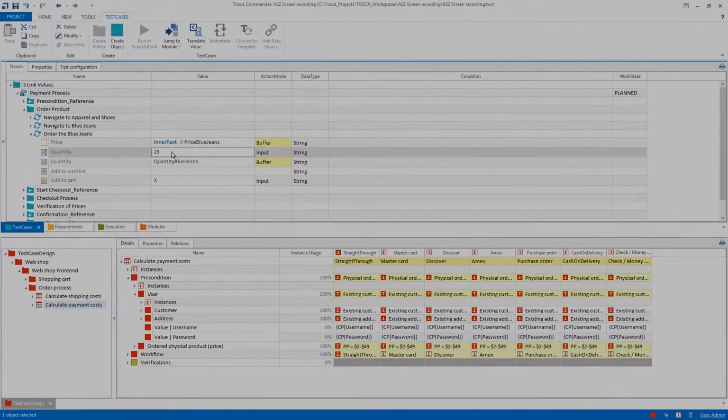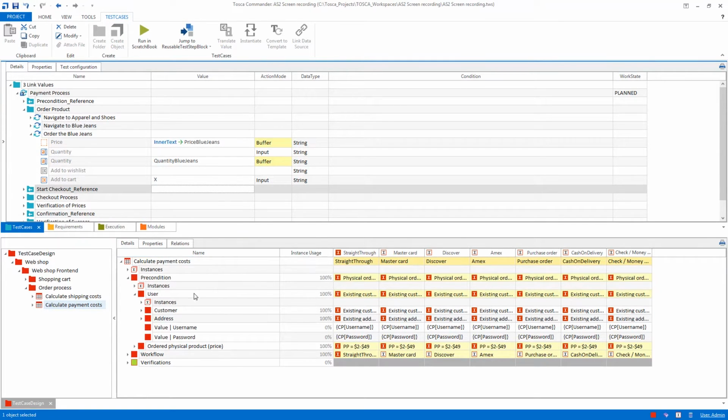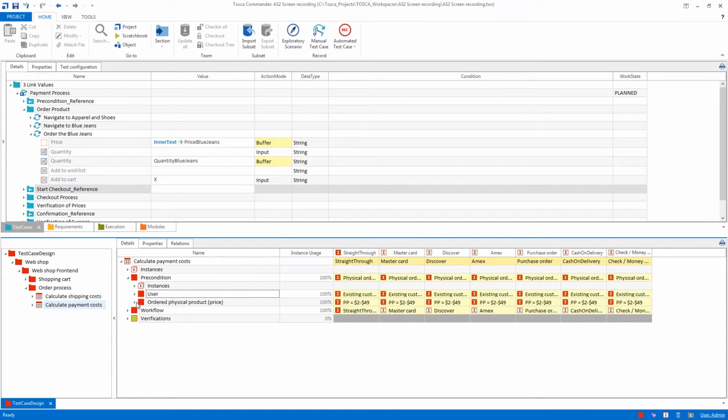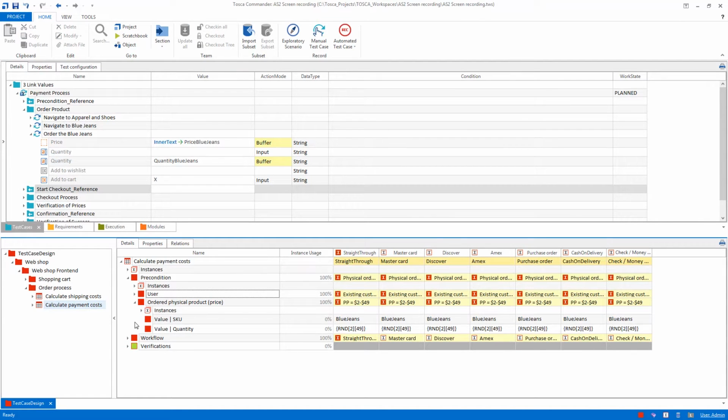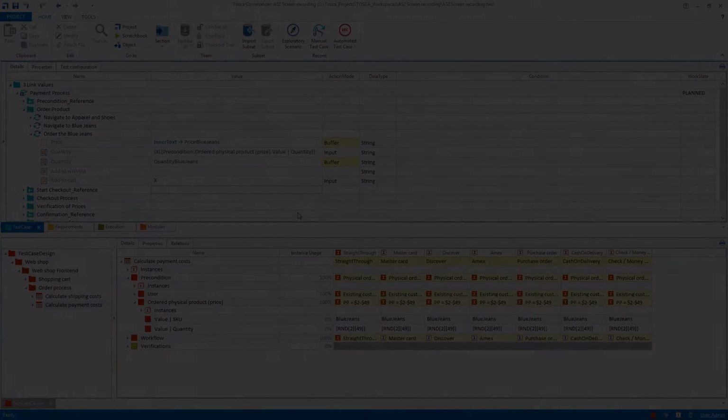The benefit of linking the values rather than typing them manually is that when we link the value once, the relevant value will be taken for each instance. In the precondition, this benefit may not be obvious. However, when we get into the workflow, we can see that the values will vary depending on which instance we refer to, or which test case we will run.